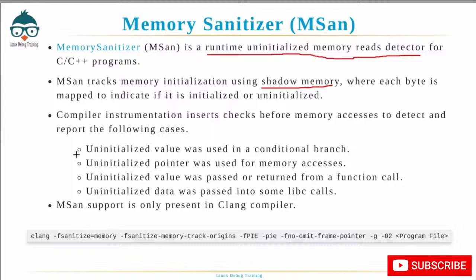MSAN helps us to detect the following cases: if an uninitialized value was used in a conditional branch, or if an uninitialized pointer was used for any kind of memory access, or if an uninitialized value was passed or returned from a function call, or if uninitialized data was passed into some library or libc call. The support for MSAN is only available in the Clang compiler. If you want to use MSAN, to enable it, you could use the -fsanitize=memory compiler option along with -fsanitize-memory-track-origins and -fno-omit-frame-pointer.